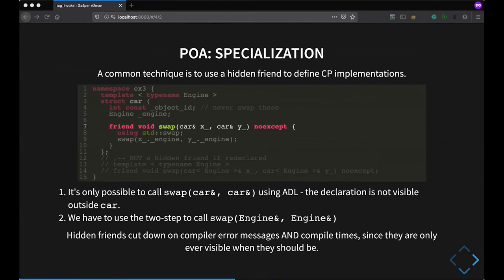This is what's called a hidden friend, and it is a very good idea. Notice that this swap function is not defined anywhere outside of the class. It is not declared outside of the class. It is literally implemented inside of the class, which means that it is part of the class's public interface. It is the exact same thing as a member function.